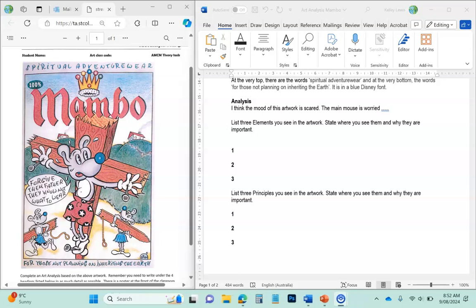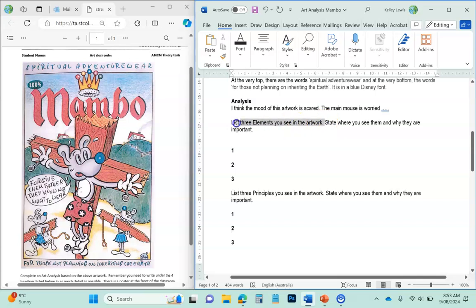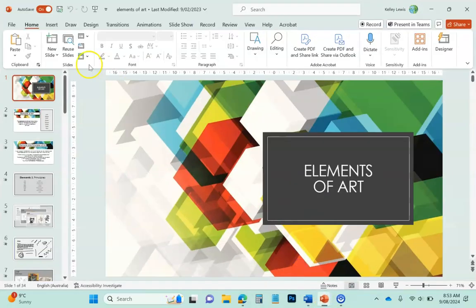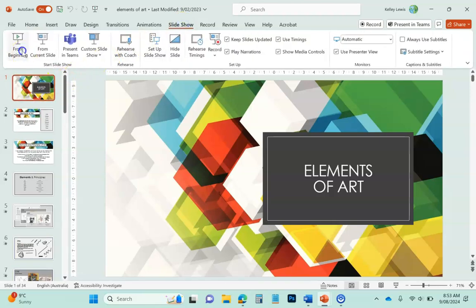Probably the most difficult part of an art analysis is actually trying to describe this. So talking about 3 elements and 3 principles, it's presuming that you know what elements and principles are. So what we need to do is identify that. So what I'm going to do is show you this.